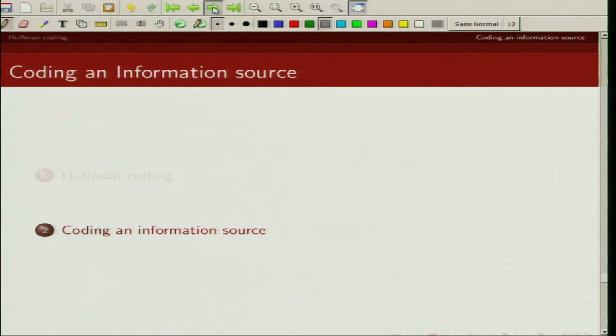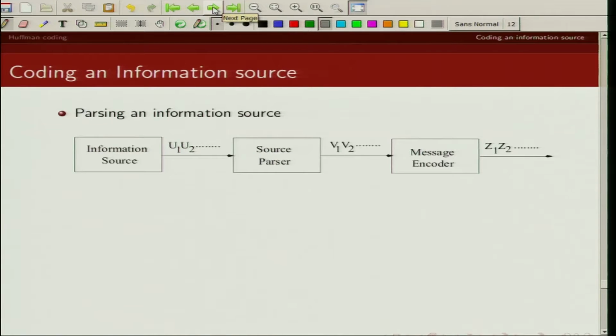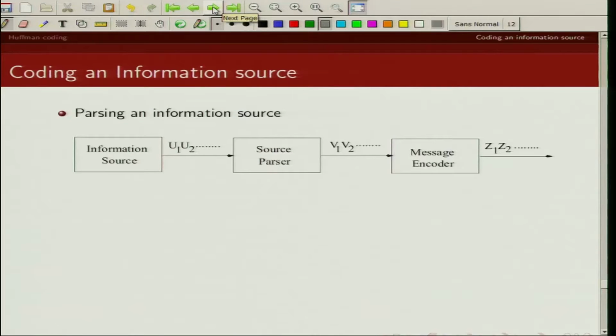Now what we have done so far is, we have shown you how to encode a single random variable. We have a single random variable u which takes k different values. How can we optimally encode it using block to variable length coding? Now what about if you have a block of data? I have an information sequence u1, u2, u3, and I want to encode a block of, let's say, L bits. How do I apply whatever we have studied so far to a block of data?